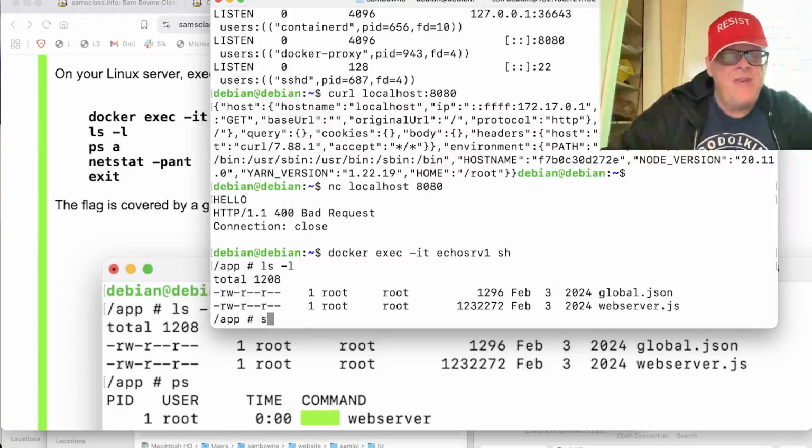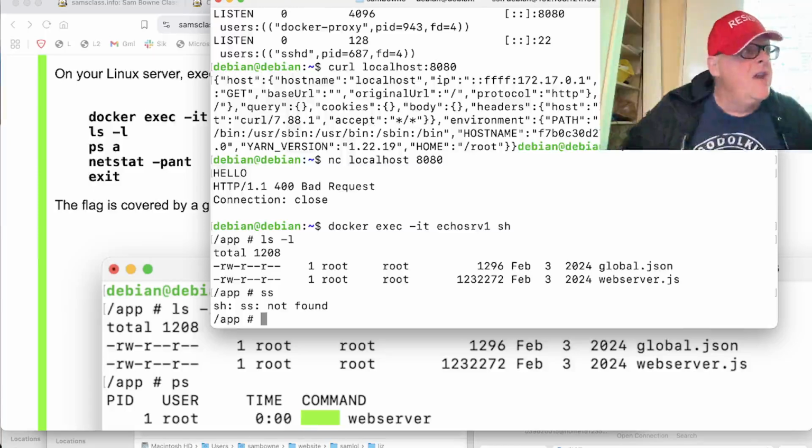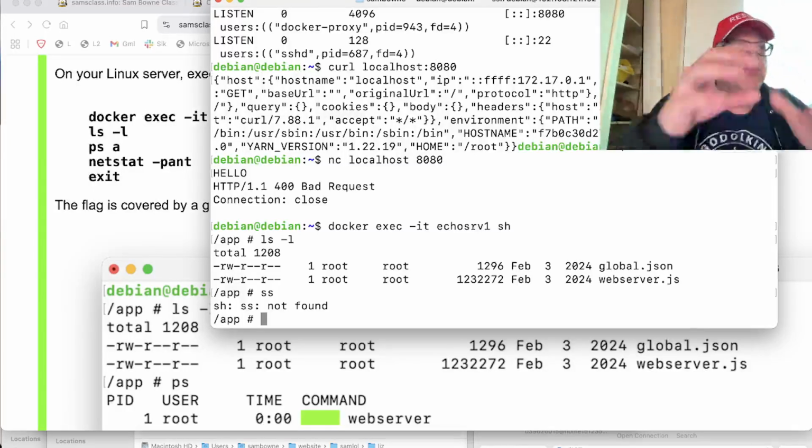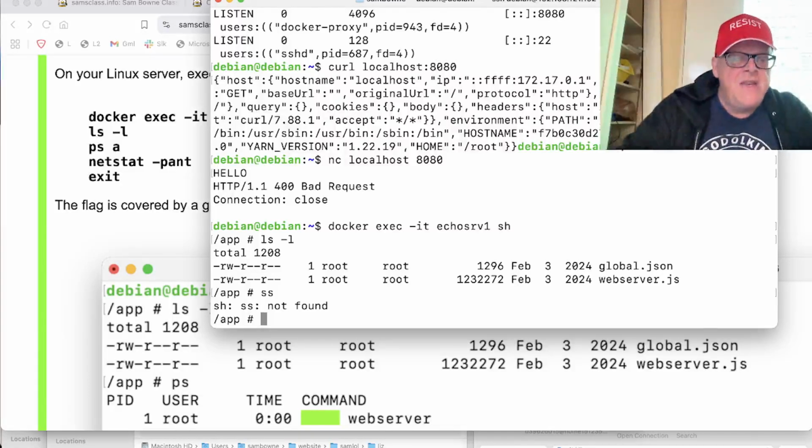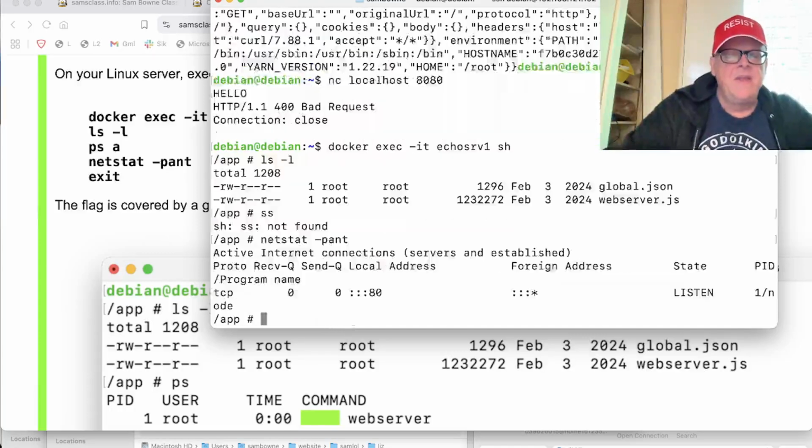And I can do netstat. By the way, I don't have ss. A lot of commands are missing. Like most minimal Linux environments, they don't put on any extra commands. So often when you try to use a familiar command, it's not there. But I did have netstat. So I can do netstat -pant. And that'll show me this is listening on port 80.